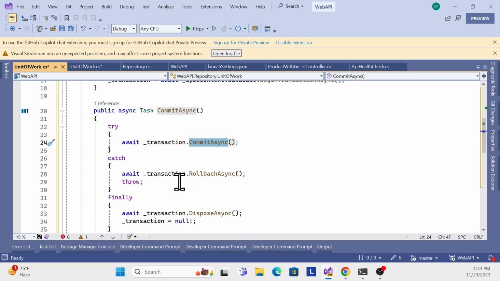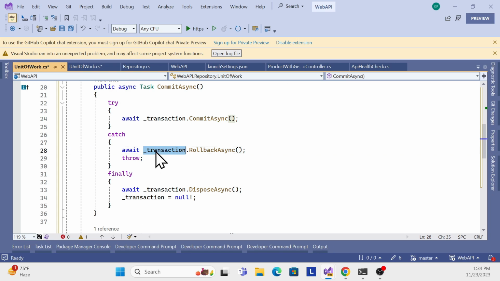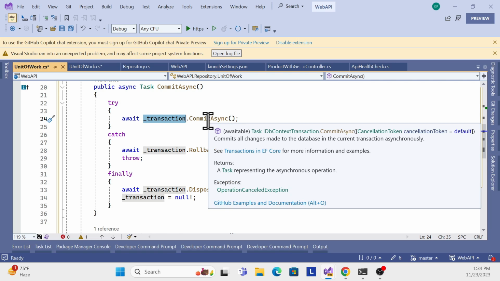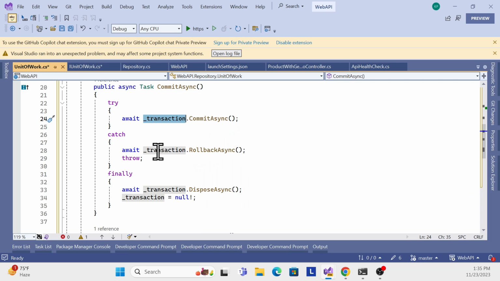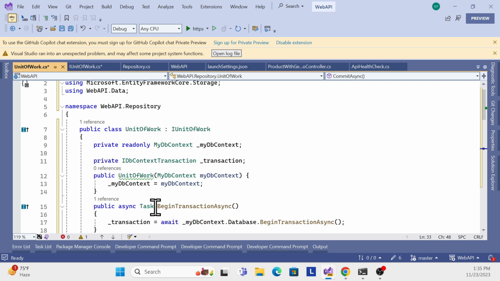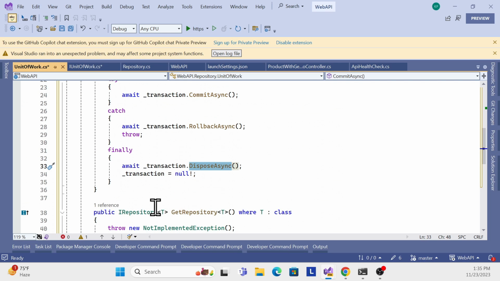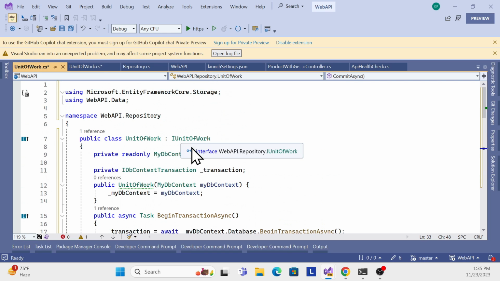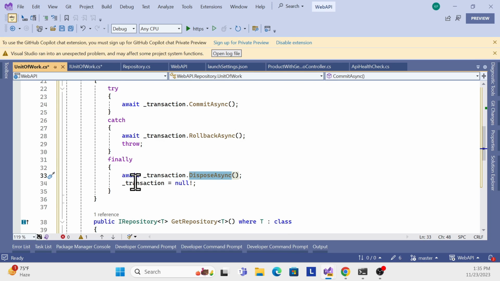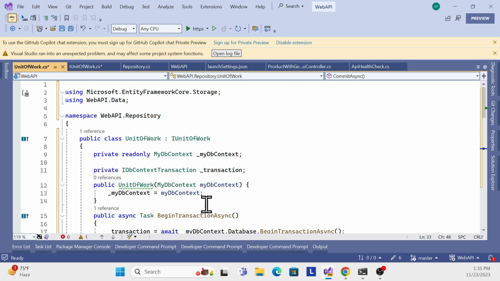Transaction dot commit, and then transaction dot rollback. Inside actually this transaction has these methods, so I don't need to do anything. So inside this try, if something happens after the transaction is committed, it will just catch and roll back, and finally dispose. Okay, one thing I just forgot to add, that disposal part, so that whatever transaction and things we are trying to do, that also needs to be disposed properly.